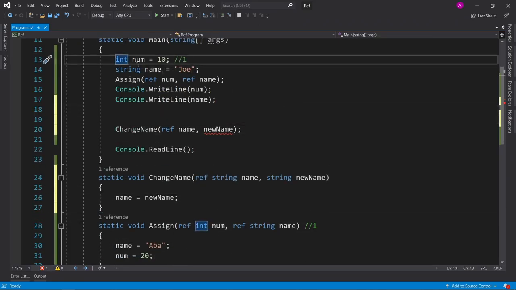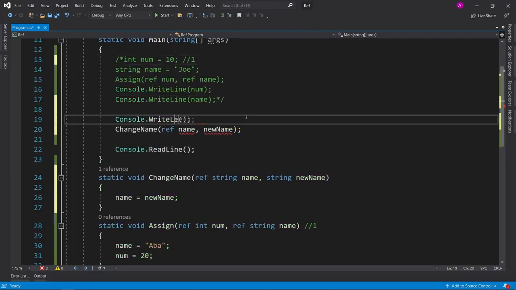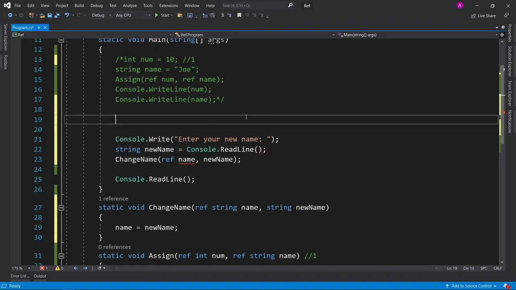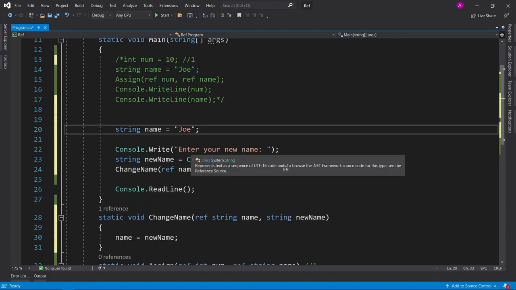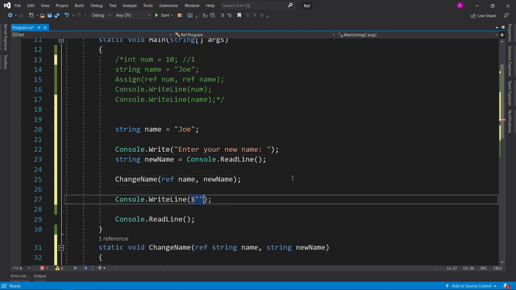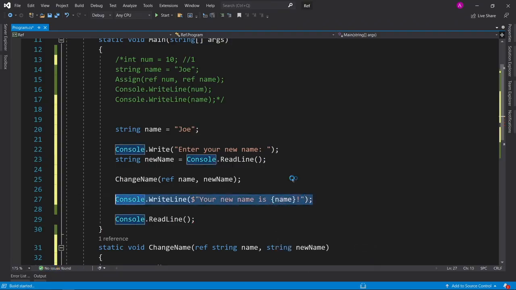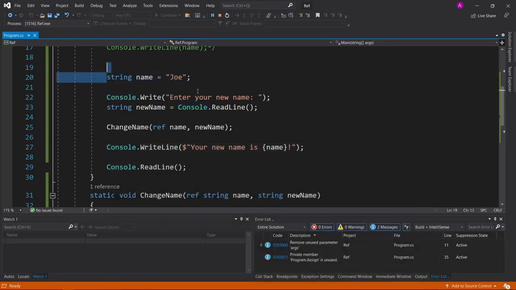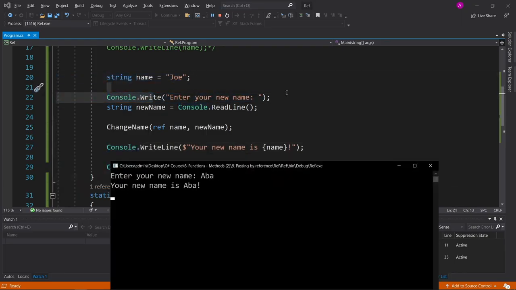If we just comment out this little section, and we can say Console.Write, enter your new name, then we have a string newName equals Console.ReadLine. And then just up here, as we've done before, we could just declare the name as being Joe, and then we enter the new name, call this function, and then after we can say your new name is, and then we can pass in name. Perfect, let's run that. At this point, the name is actually Joe, and then we'll enter a new name, so we can type in ABBA. Now it says your new name is ABBA. Perfect.